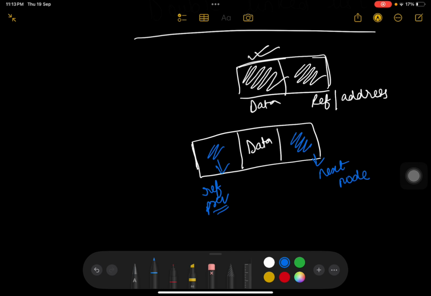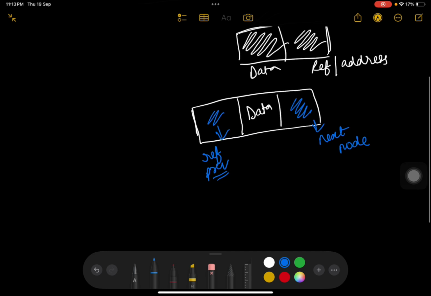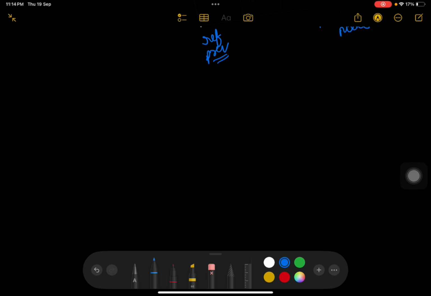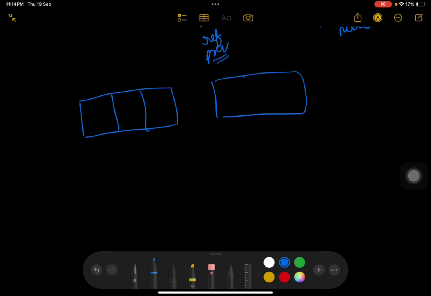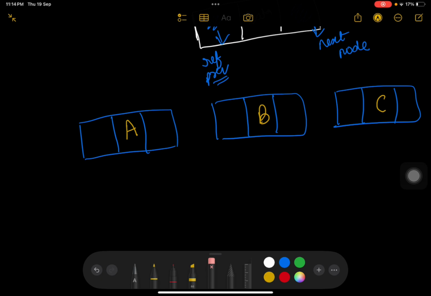Now, to understand this in more depth, let's make a chain of nodes. Let's visualize that there are three nodes. Let's name them first node A, second node B, third node C. Now just for our understanding, we are going to give random addresses. Let's say the address of A is 100, address of B is 101 and address of C is 102.